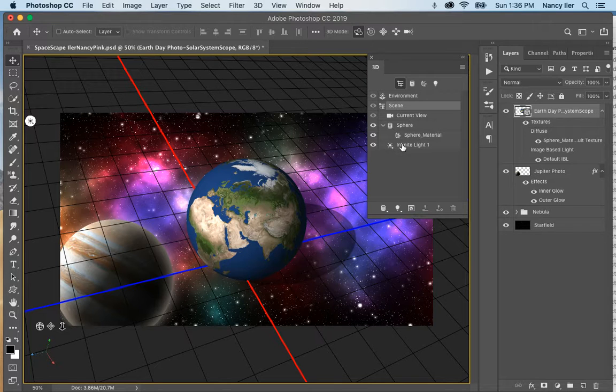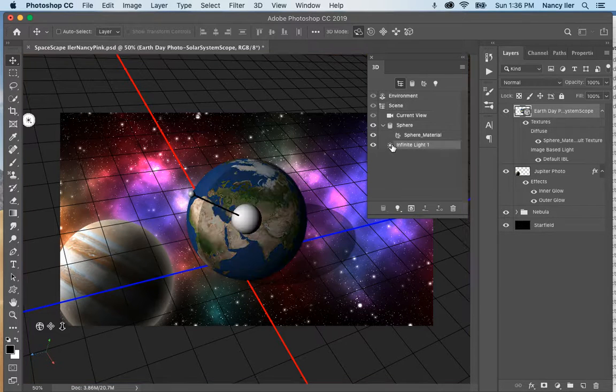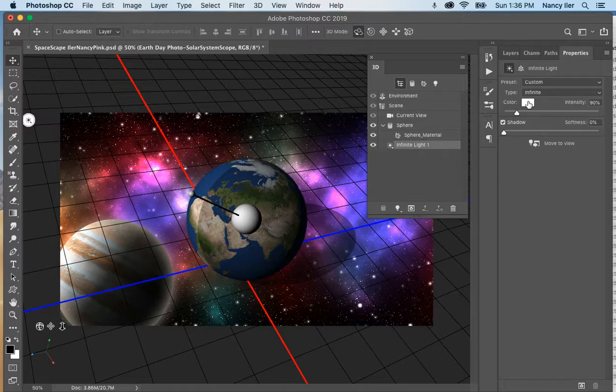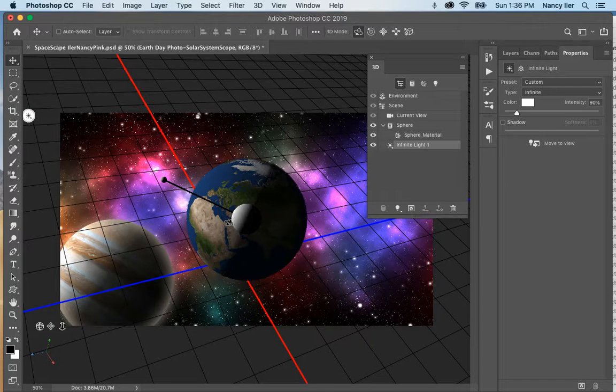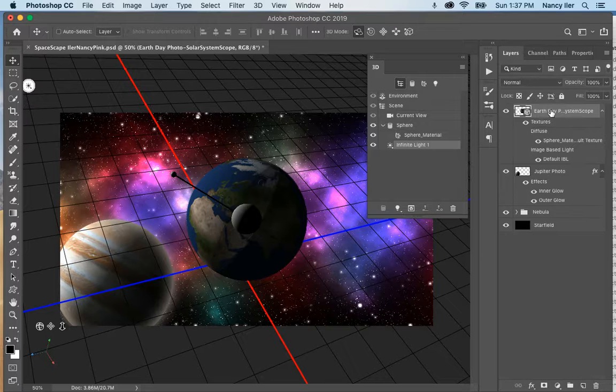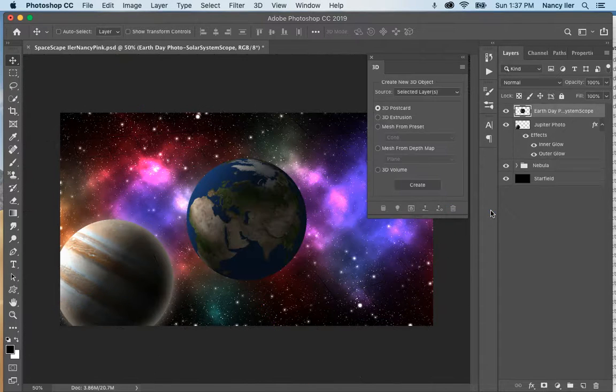I'm going to come to my infinite light, double click on my light there, and uncheck my shadow. I'm going to put the light source just like I did on this planet here. I'll move it so that it looks like that. Once I'm happy with that, I'm going to come to my layers, right click and rasterize.